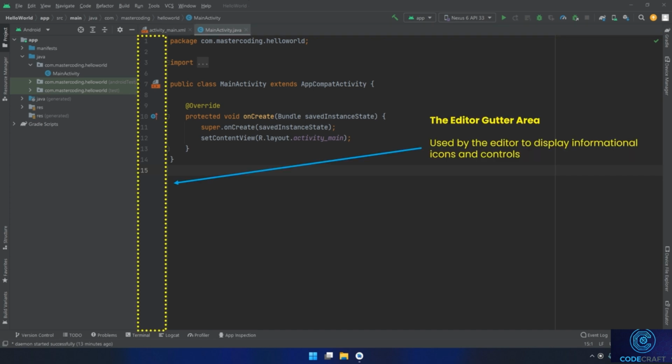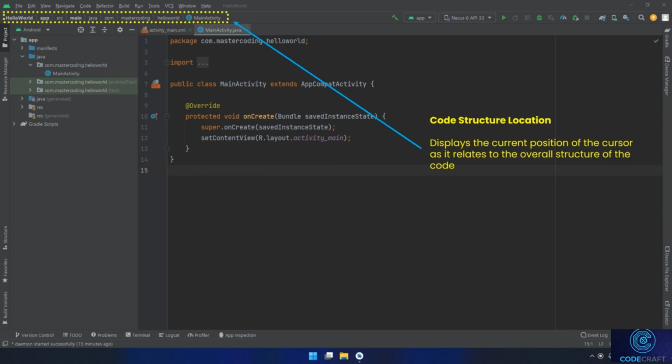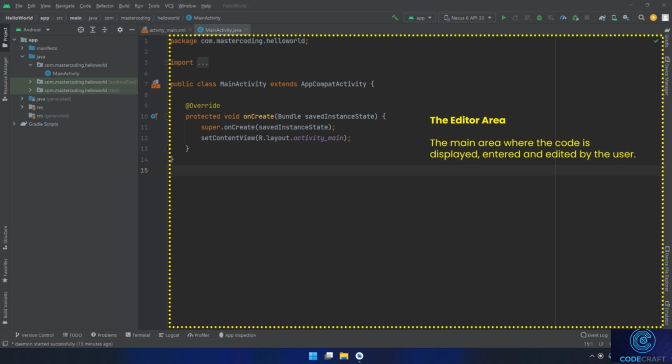The Editor Gutter area is used by the editor to display informational icons and controls. Code Structure Location displays the current position of the cursor as it relates to the overall structure of the code. The Editor area is the main area where the code is displayed, entered, and edited by the user.